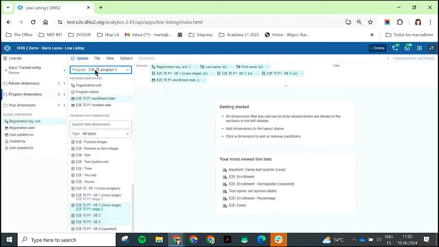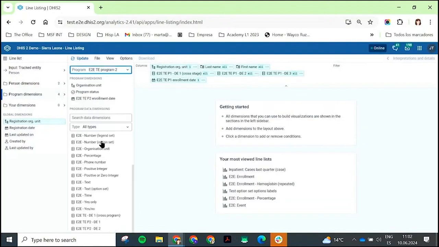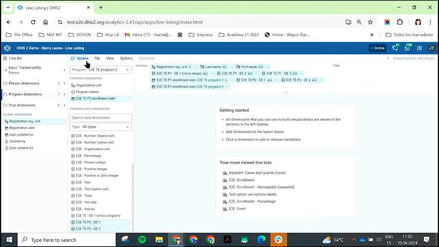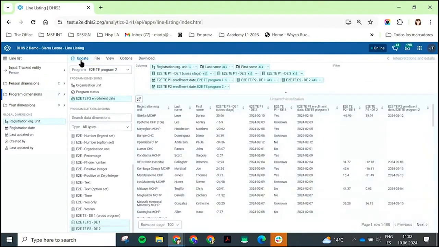Then I'm gonna go into program two. Again, a completely different program, different data. I'm gonna turn on a couple of data elements and then my enrollment date as well. All right, and so now you see I have a line list. Each row represents an individual person, and you can see the data from program one here as well as any data that exists for program two, okay?